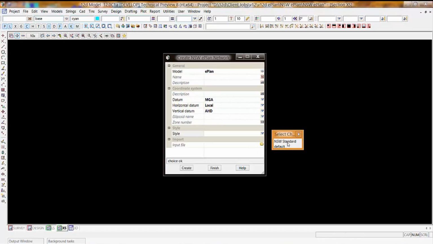So there's one called New South Wales Standard, which is what we'll use, and you could actually go into the program files and tweak that, and that will display things like lot colors, boundary, bearing information, how it looks, points, everything like that.